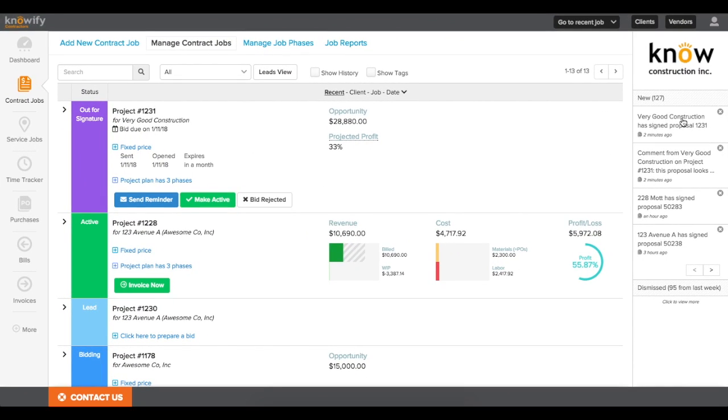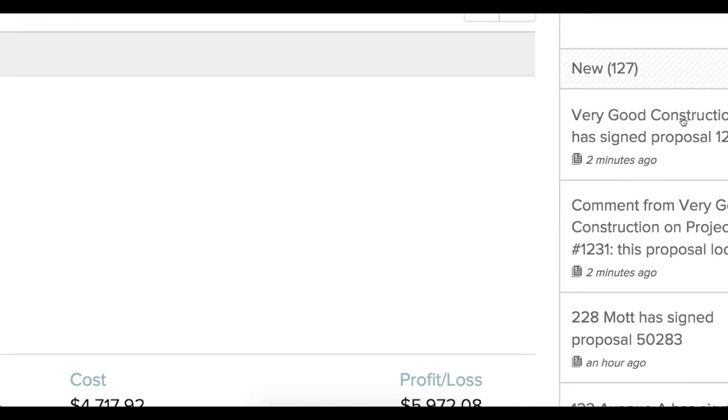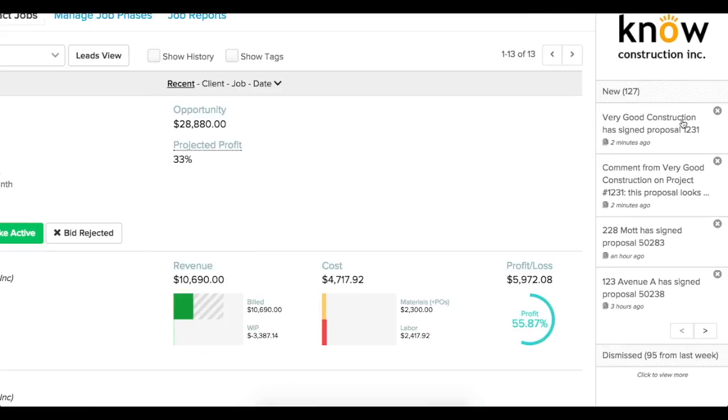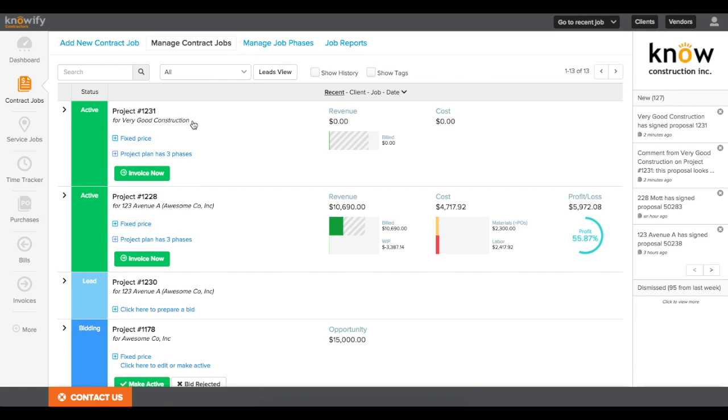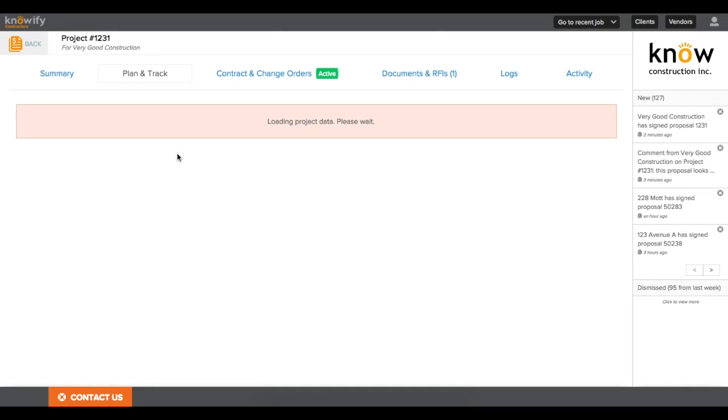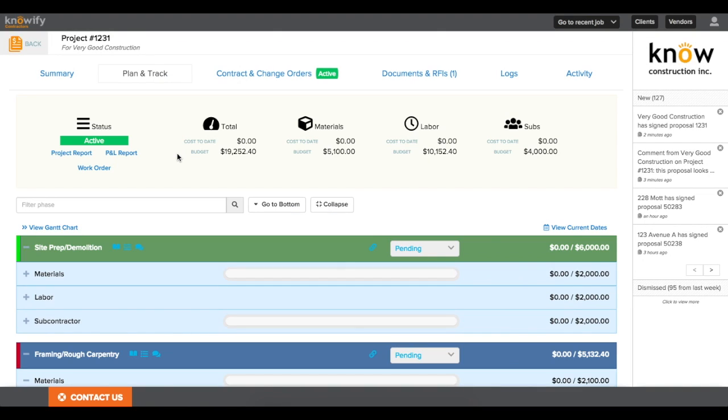When the contract is signed, it will give you a notification in Knowify letting you know that the client has signed your proposal. And it will automatically switch the project from out for signature to active, as well as email you and the client a signed copy of the proposal. Now that this job is active, I'm going to open up the project plan and start tracking all of my costs to date versus the budgets that we had set up earlier. And you can see Knowify automatically adds a cost to date field, which will update as we go through.